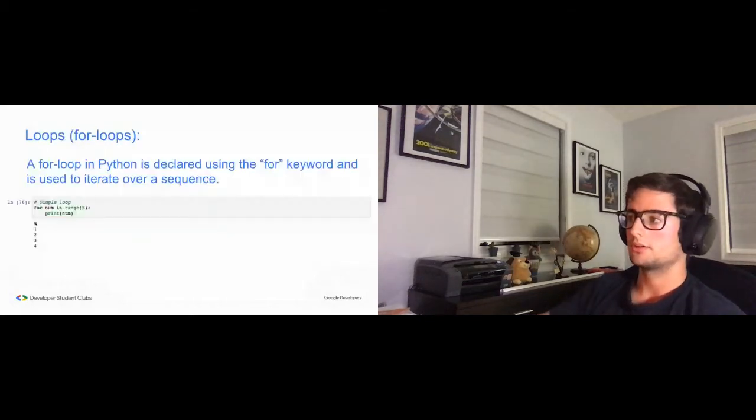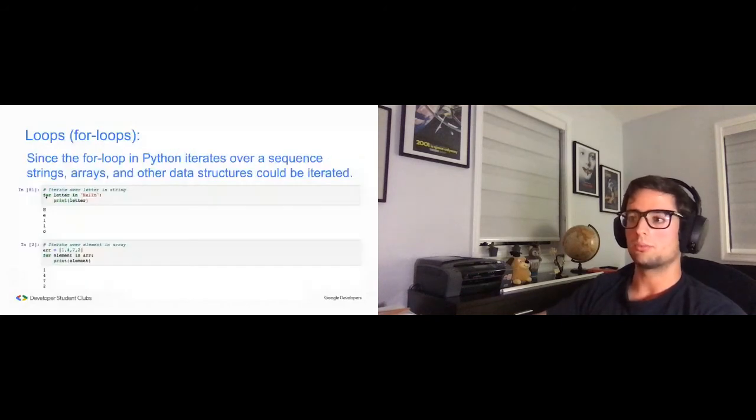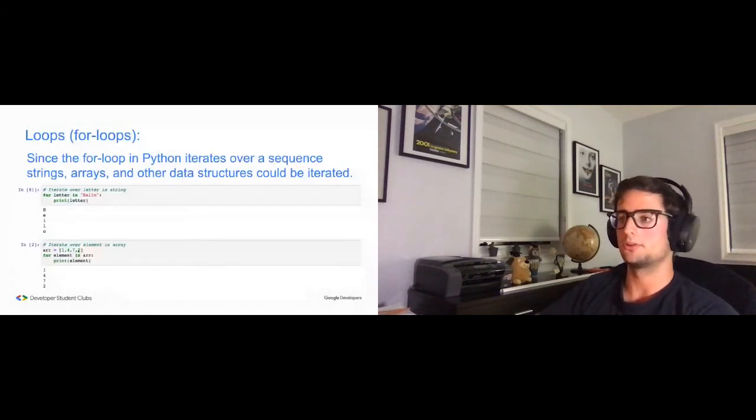Since the for loop in Python iterates over a sequence, strings, arrays, and other data structures can be iterated. For example, if we were to use a for loop on a string, we're going to print out each and every character in that string itself. If we were to iterate over an array, we're going to print out each and every element in that array itself. So that's something pretty cool.